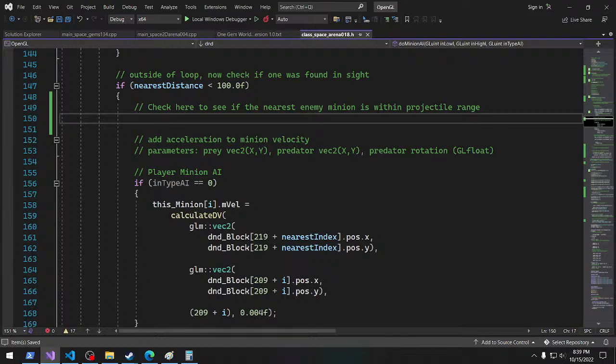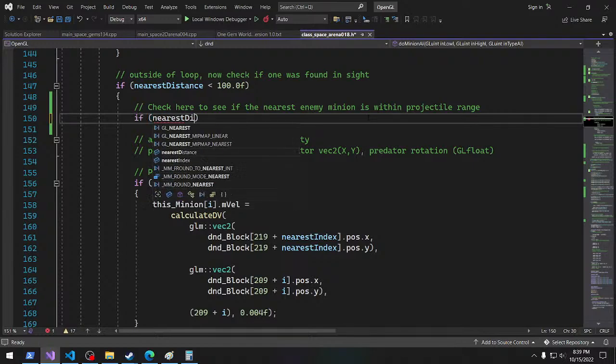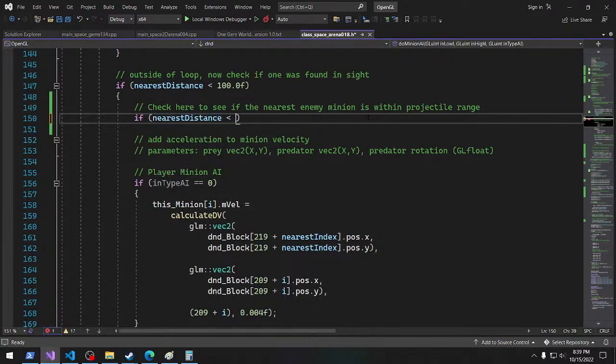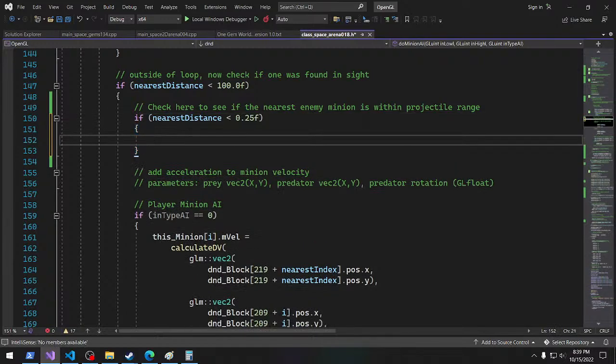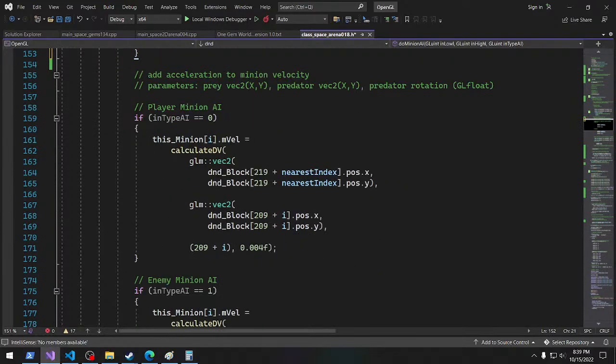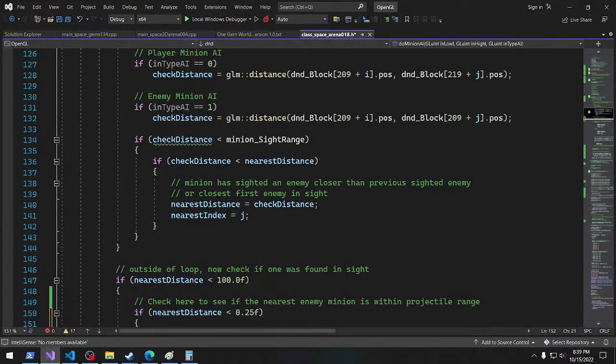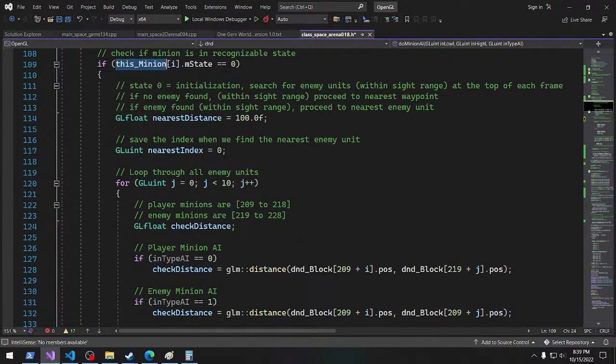Click here to see if the nearest enemy minions with the... So if nearest distance is less than... How close do we want to be to the 0.25? Then we want to change the minion state.